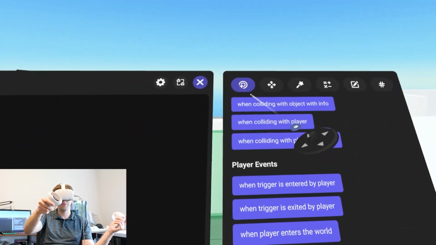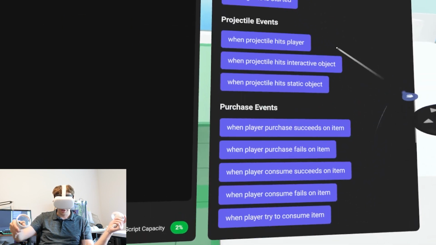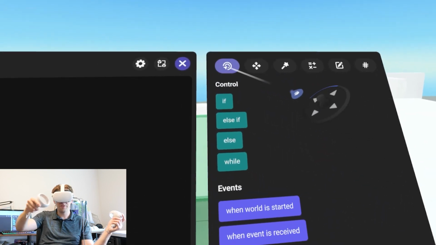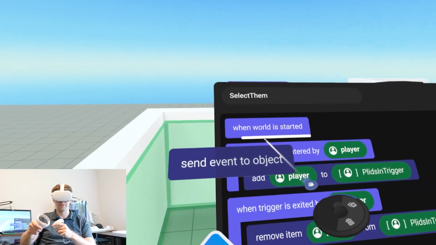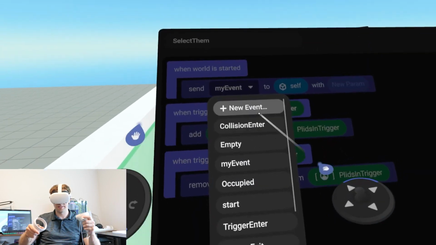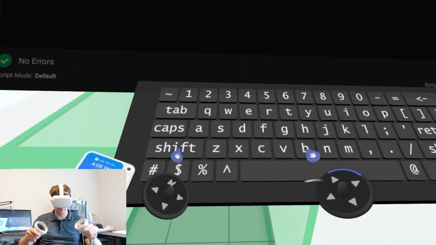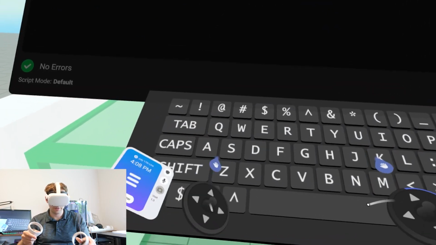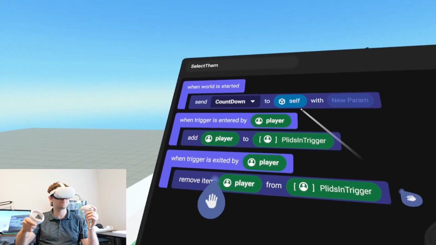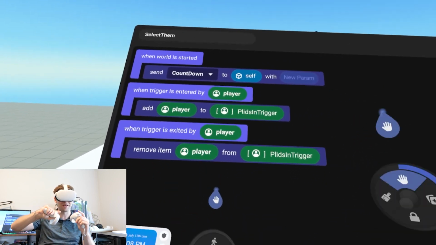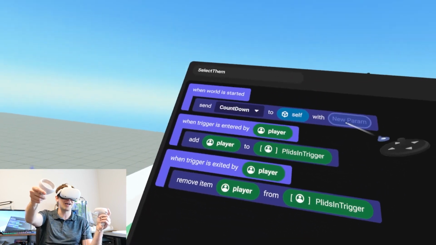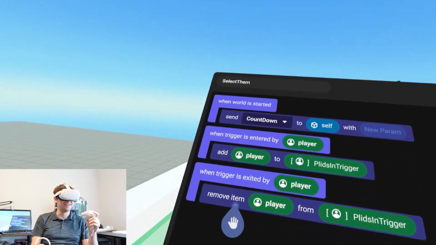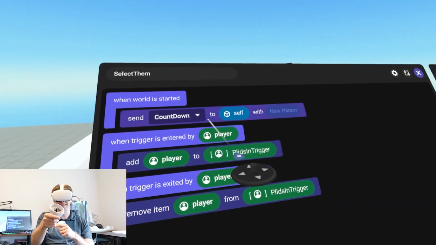And so we'll go to our when world is started. And then at the top of our events tab, we can grab send event to object. And so we'll go drop that in here. And the event we're going to send is called countdown. So we'll go fill that out ourselves. Countdown. Confirm. I'm trying not to go too far because it's really easy for me to make things really complex. So I'm trying to hold back because we could put a number value in here, but let's not do that. Okay, so when world is started, we've sent countdown to self.